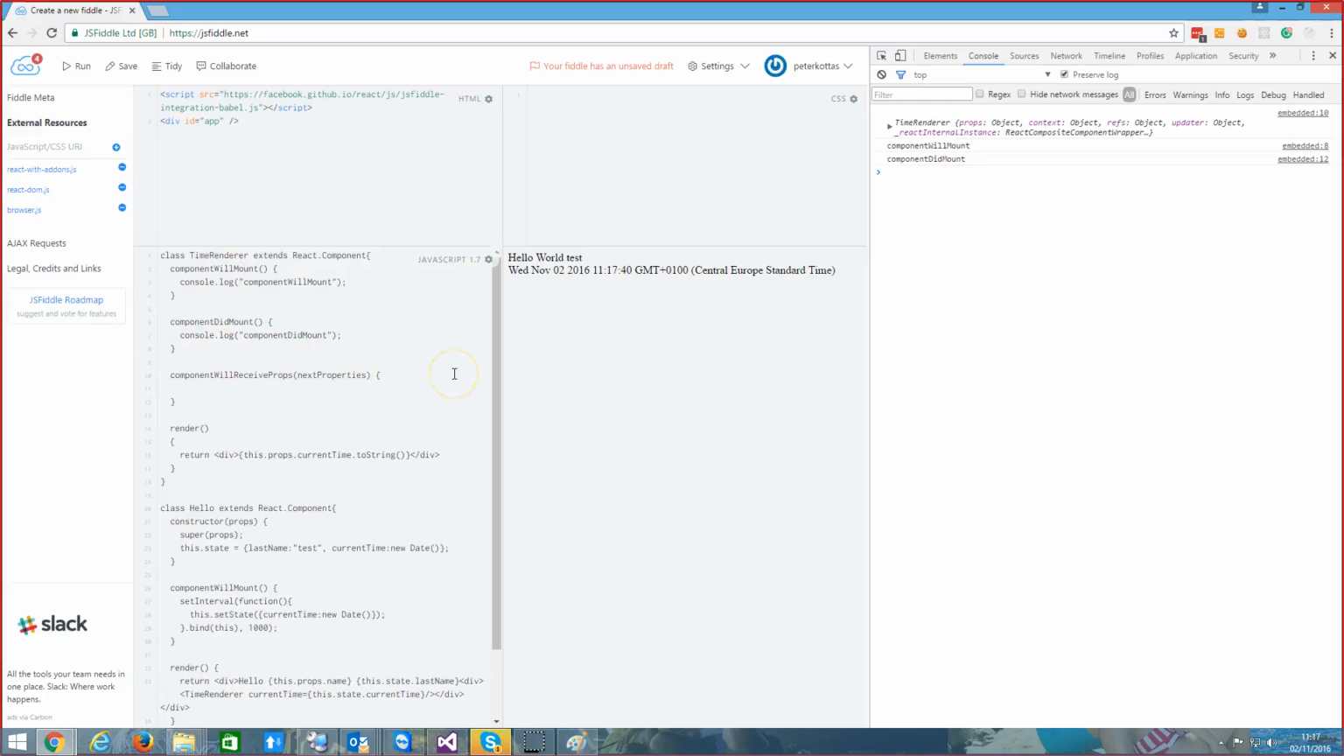Now the reason why I did it is to show you how this thing works. So every time we are about to receive new properties, this method will be fired, and this is a chance for you to react to that. So see, component will receive props 3, 4, 5, 6. So every second this method fires. So you can do something with the new properties. You can react to them somehow. You can maybe trigger some new action, do something with it. And it's quite useful again, as all of these, to be honest.